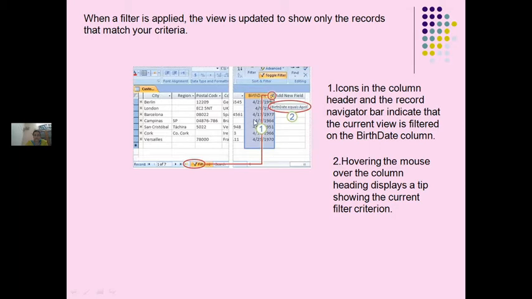You want to see only the people who are born in April month. So the birth date column is displaying, see students here, it is clear from the picture in the slide, that is April. These are the dates of April in which the customers are born. Okay, birth date equals April. Here it is showing here. Hovering the mouse over the column heading displays a tip showing the current filter criterion here.